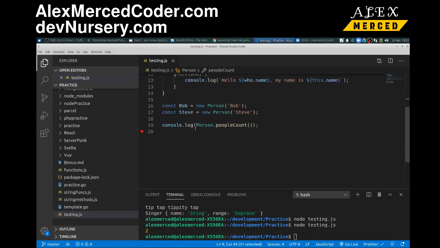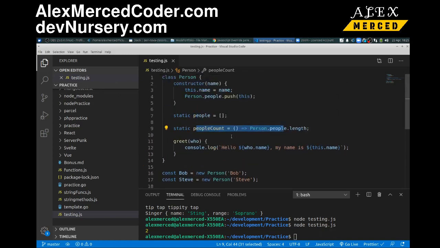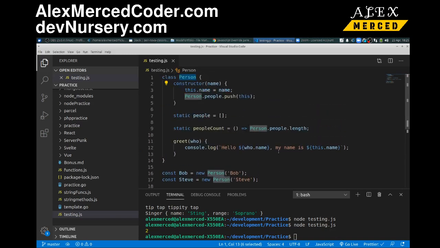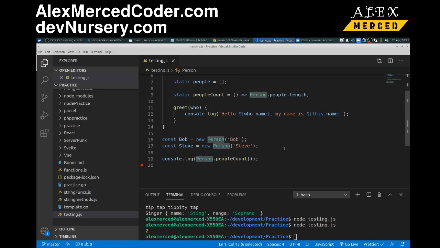So that's what static properties and methods are. Basically, you just put the word static in front of it, and going forward, it belongs to the class, not the instance. Bob and Steve are instances of person. When I created a new person, I'm instantiating Bob. That's the verb, the term you use. I'm instantiating an object. Cool. So that is the story with static methods and properties.